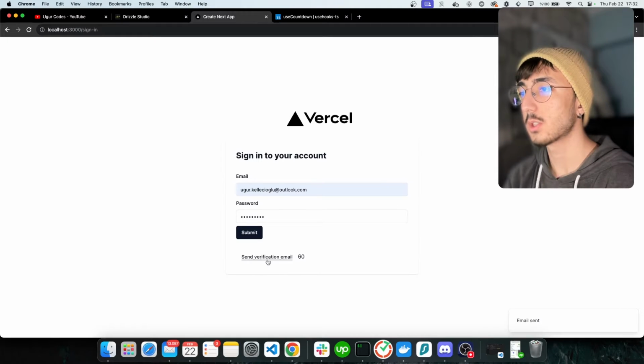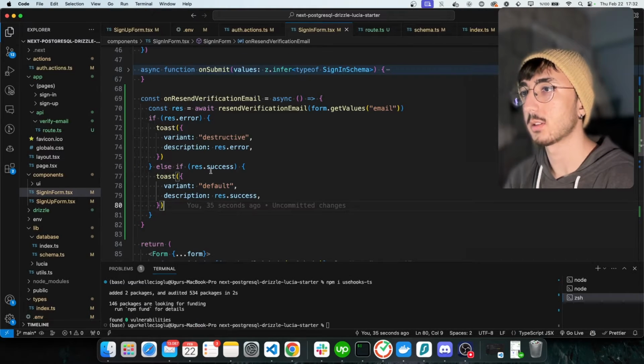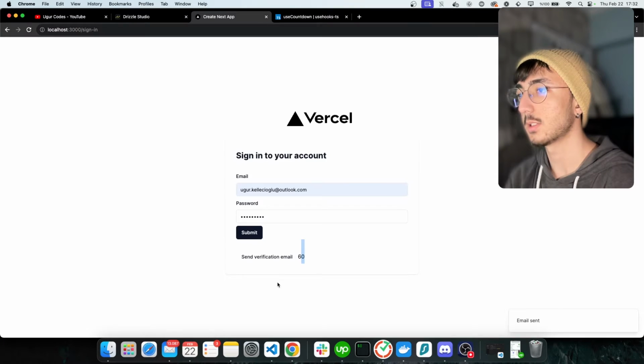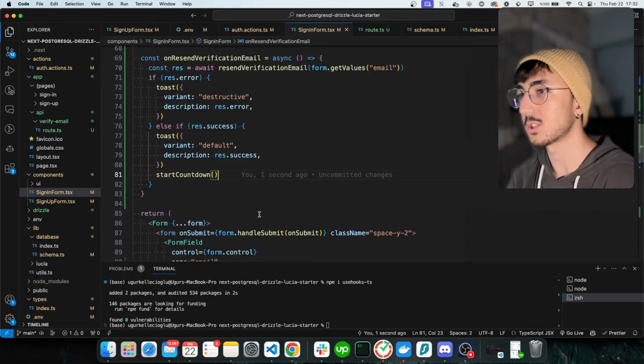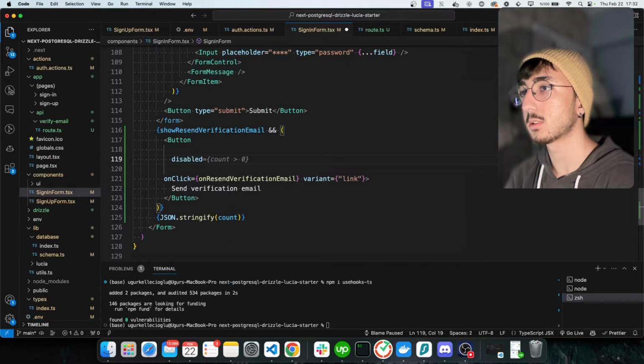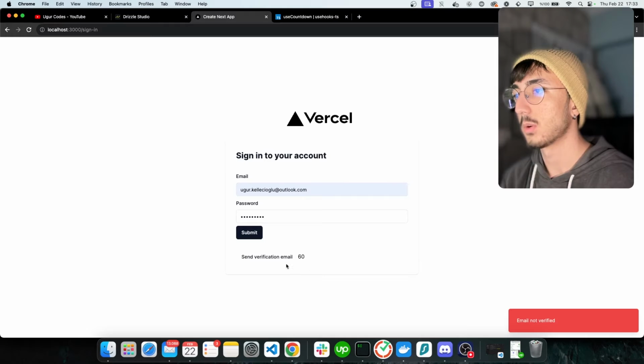When send verification email is clicked, let's call a start countdown. If we get a success here, I will start countdown like this. Let's see. And yeah, we can see that it goes one by one, which is great. And I can say this button will be disabled if count is bigger than 0, but also it shouldn't be 60 as well. So I get email verification, email not verified error, and I can click on the button.